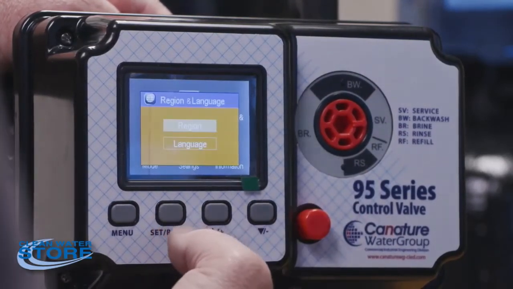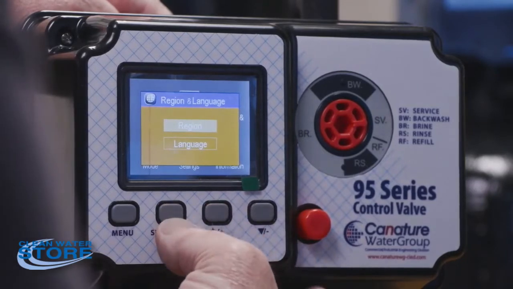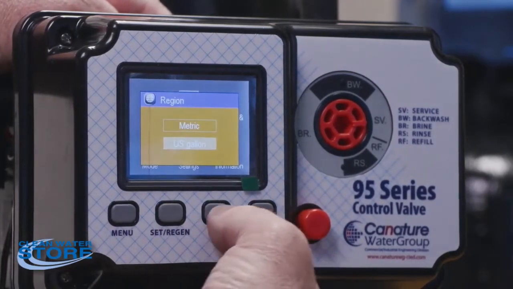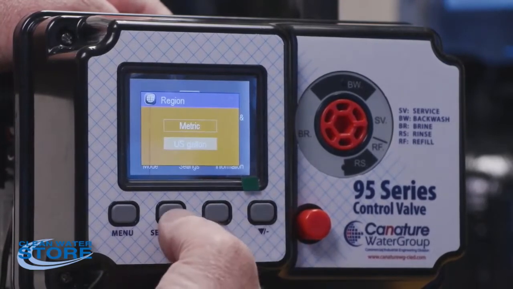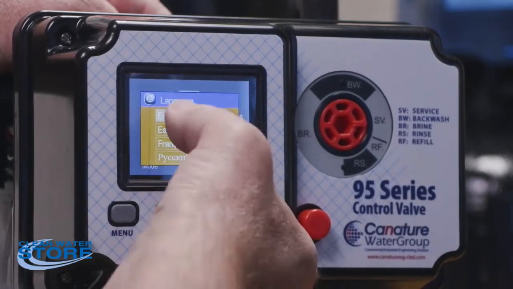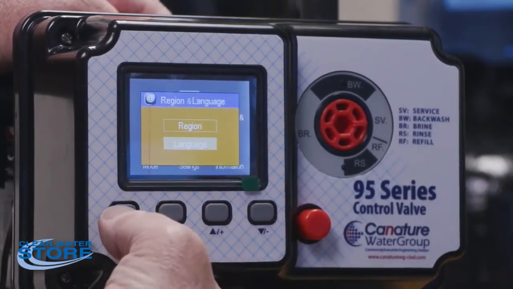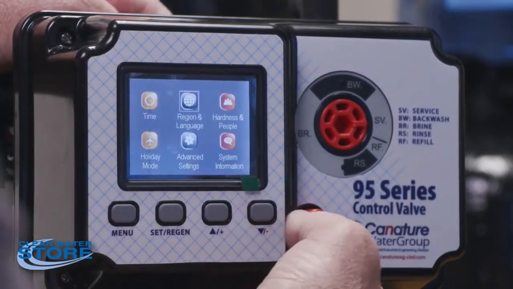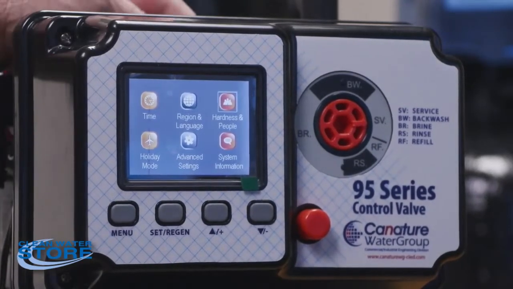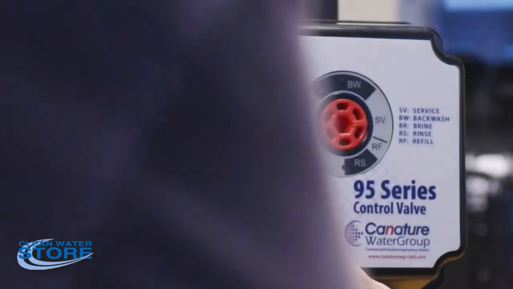You can go over here to your region. So region, we're going to go ahead and set that at US gallons, or you can set it at metric if you want it on metric, but US gallons. We'll set that, and then of course your language we'll want at English, which we have here. Hit the menu button again. Hardness and people are not needed for this filter valve. This is for when it's in the softener mode.